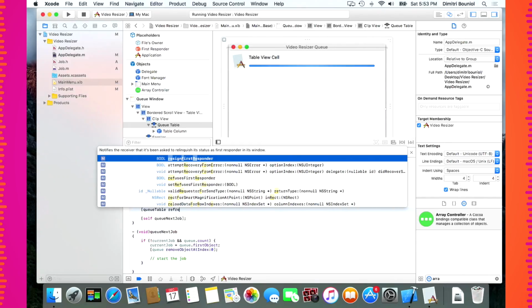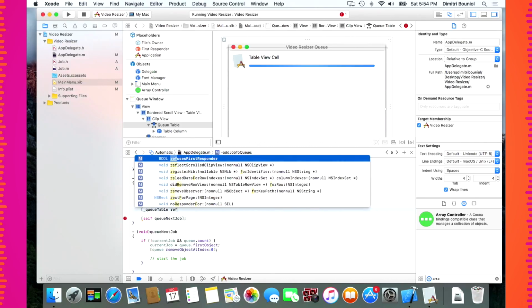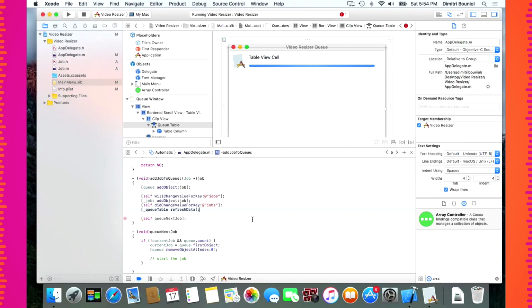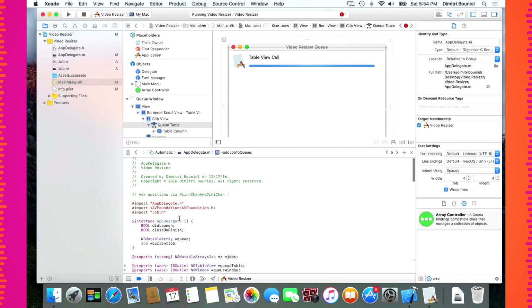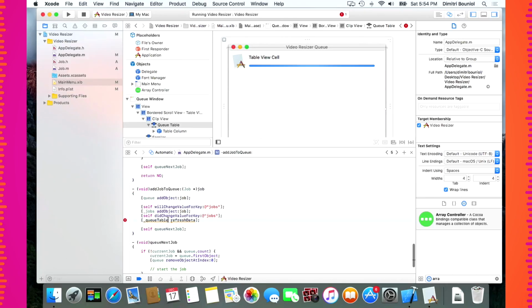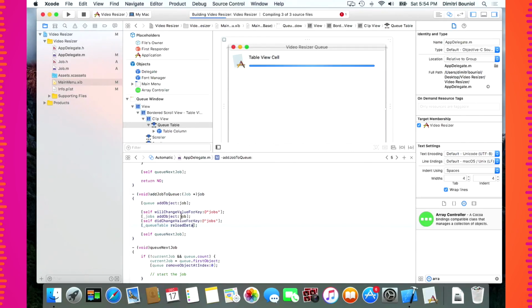Refresh. Oh, forgot that underscore. Did I mistype something? This is an NSTableView. Queue table, is that coming through right? Yeah. And is it not refresh data? Am I getting confused with something? This is what happens when you reload. There we go. Dyslexia. Fun thing to have.